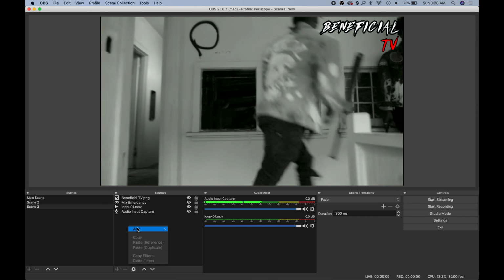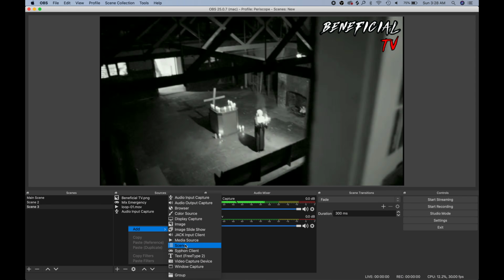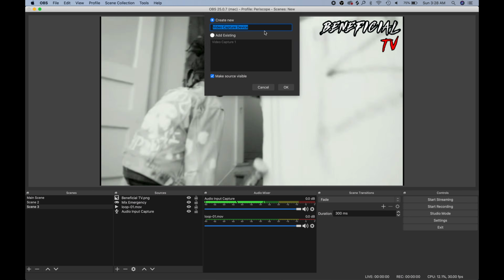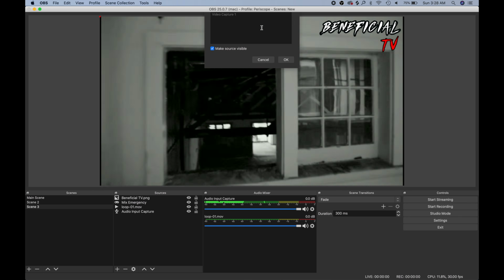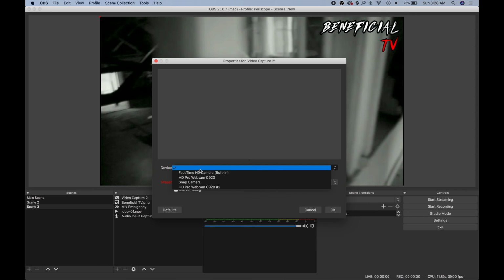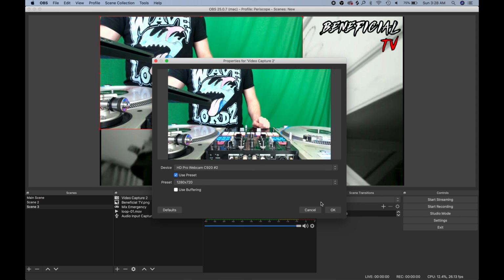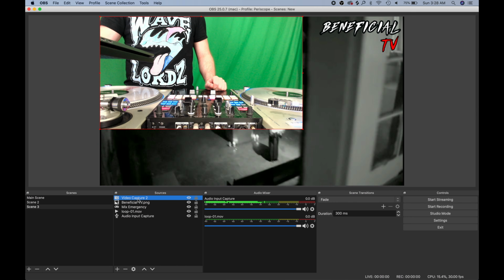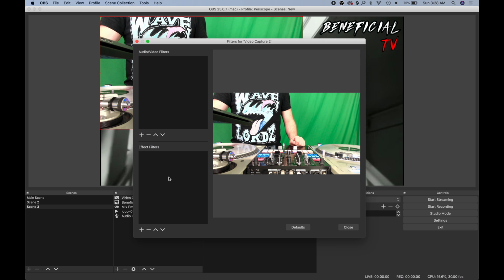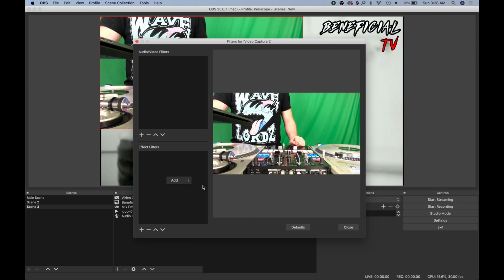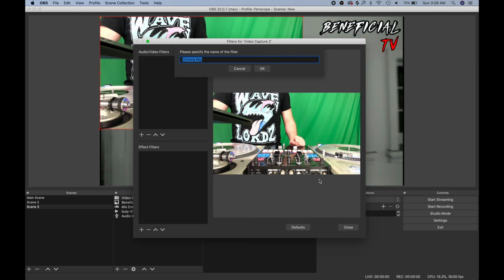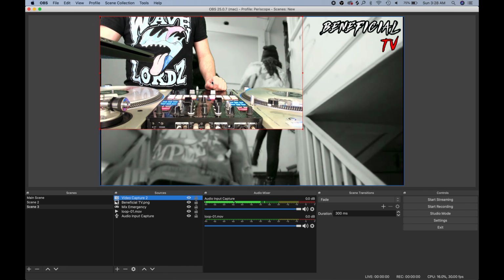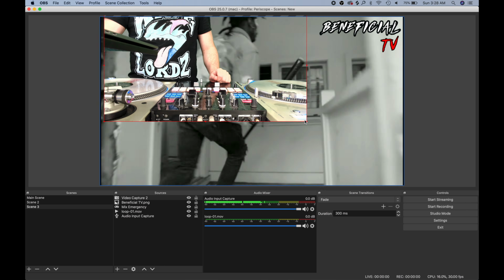And now we're going to add another video capture device. This one is going to be called video capture 2. And we're going to pick the other C920 device. Now, as you can see here, this one is more of an up close view. Let's go ahead and add the chroma key again. Click close. Now we have another scene with a completely different view.